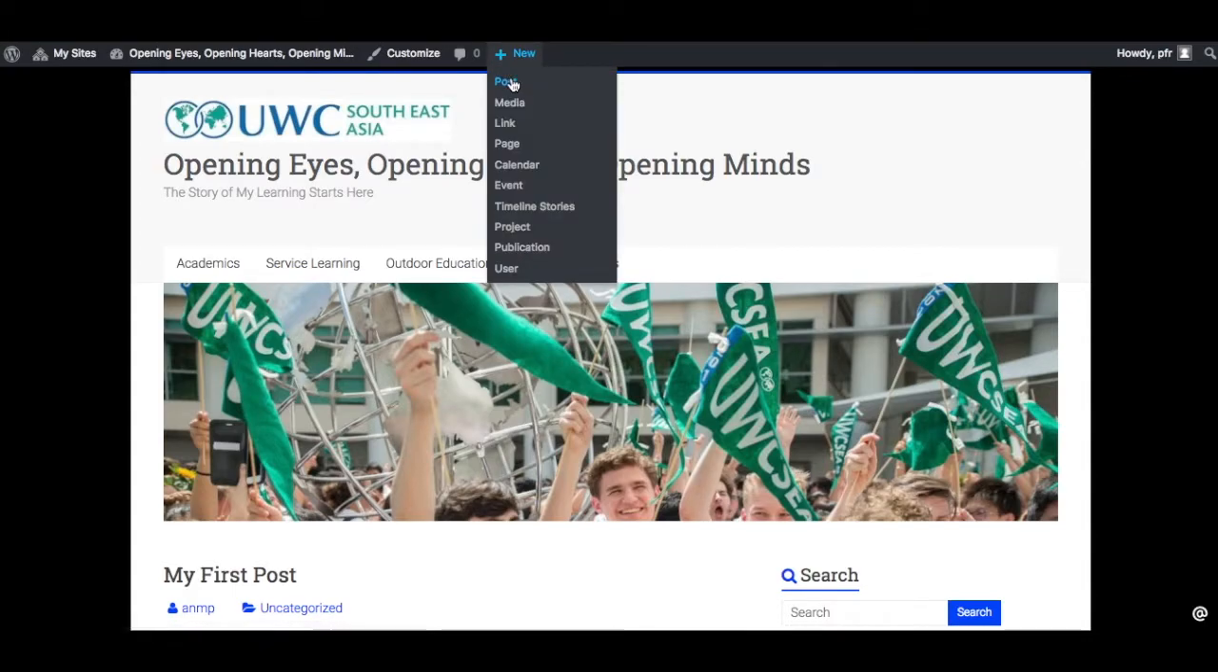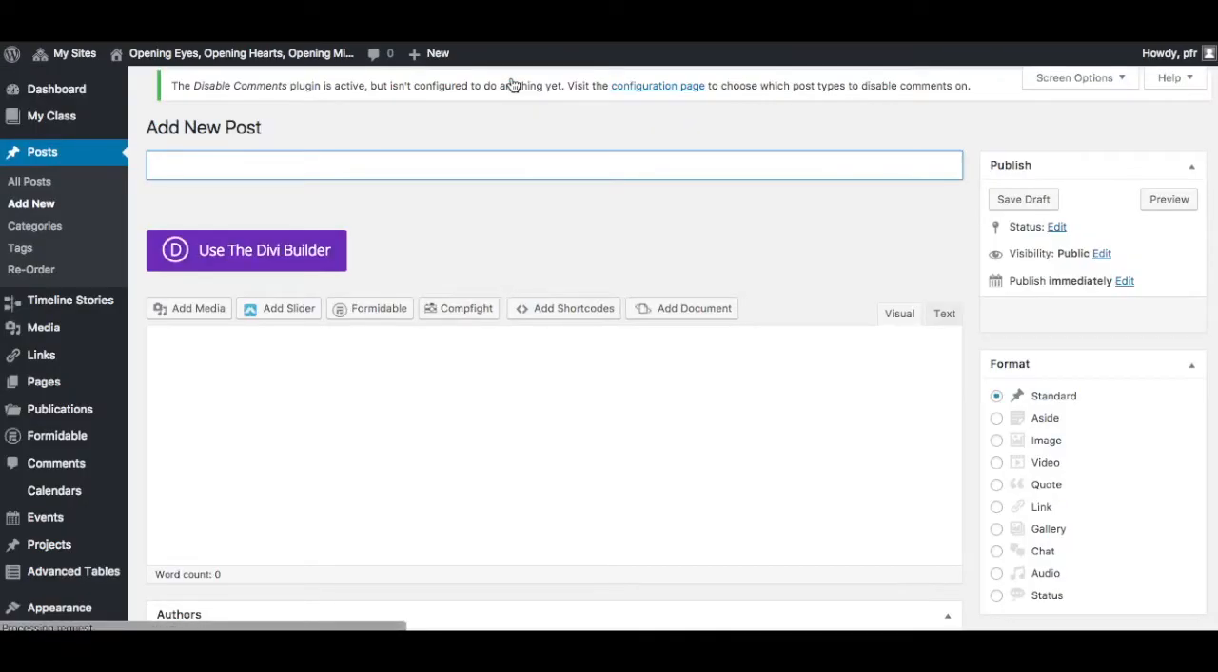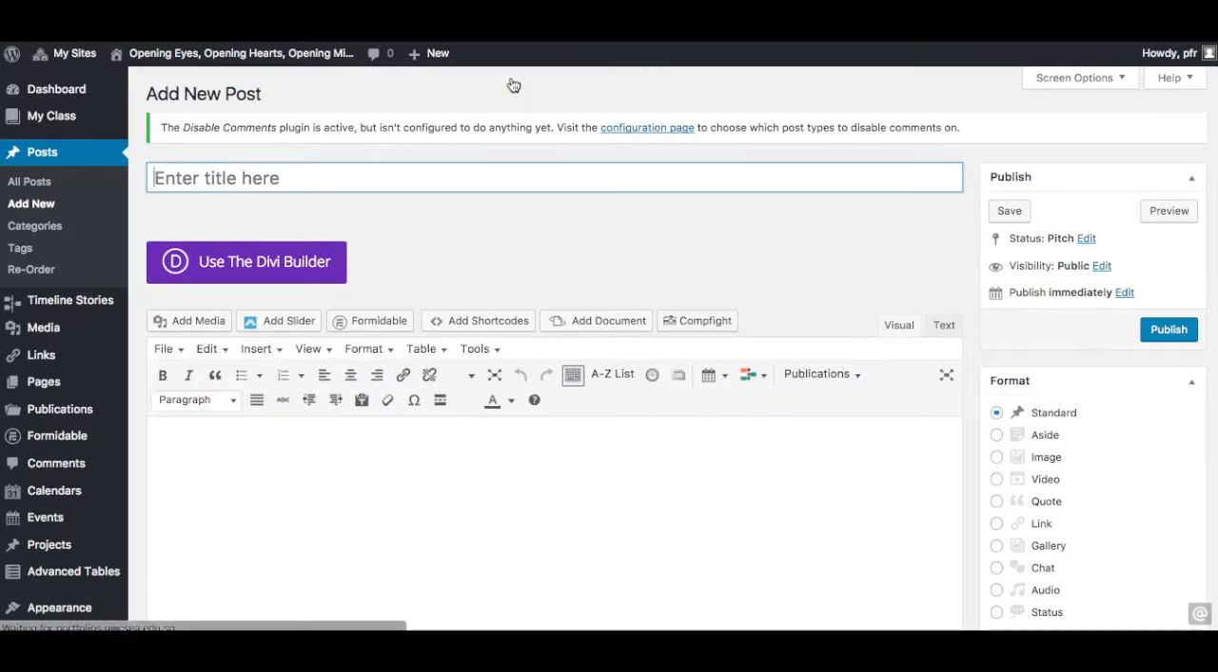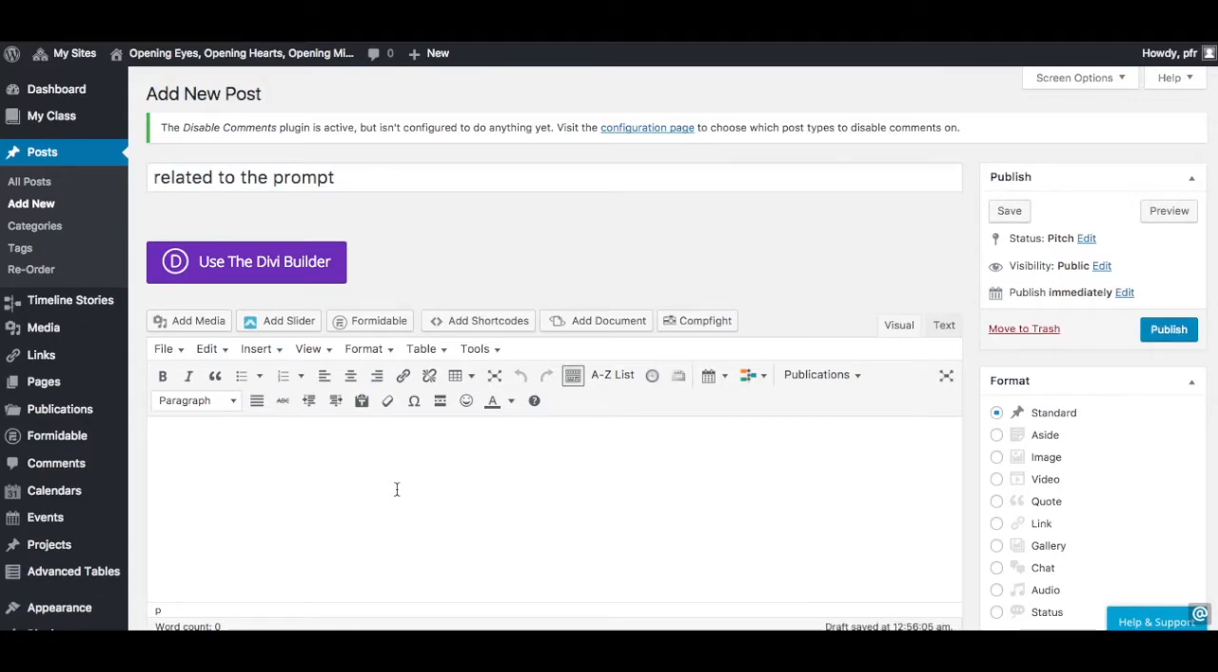And again, this is going to bring you back to the dashboard, which initially might look, as I said earlier, a little overwhelming. But if you follow along with me, I think that you'll find it's very similar to your experience that you've had maybe in Google Docs, or those of you who are using Microsoft Word. So where it says enter title here, you're going to enter your title. This is probably going to have something to do with the prompt that you've picked from that Padlet earlier on. This is where you're going to add all of your content.